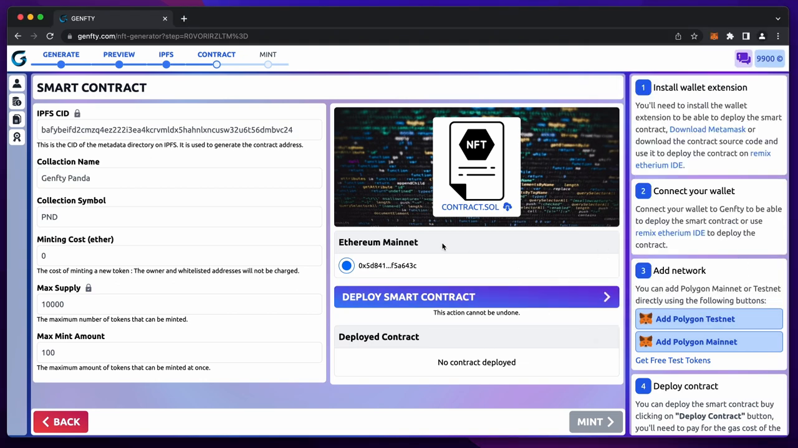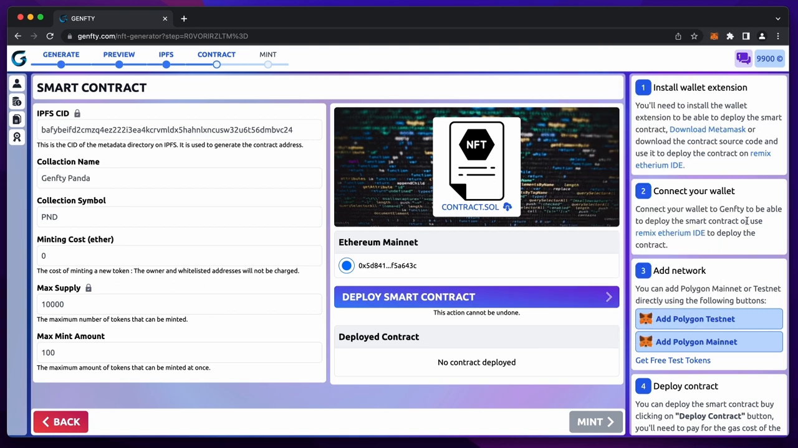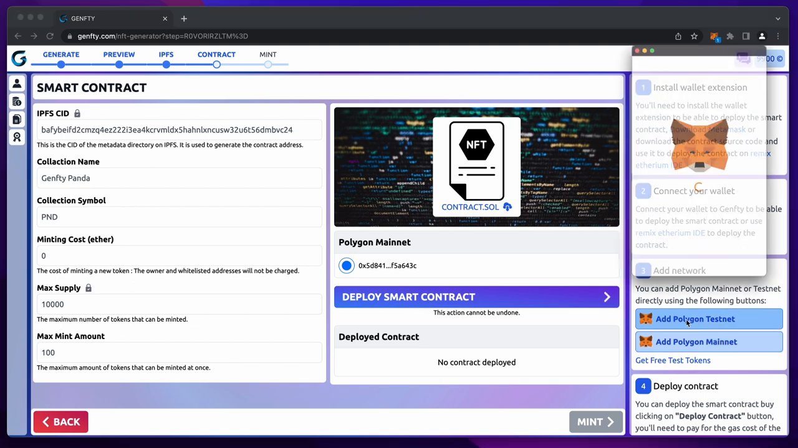By default, we have only the Ethereum network. If you want to deploy your smart contract to Ethereum, it's already added. If you want to deploy to other networks, you can easily add them to your wallet. You can add Polygon testnet and mainnet networks in seconds by clicking one of the next buttons.